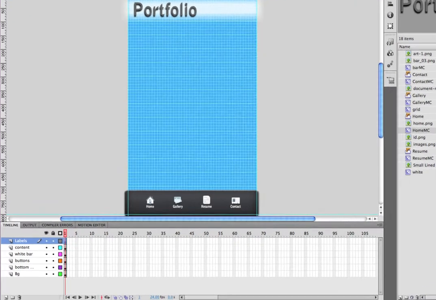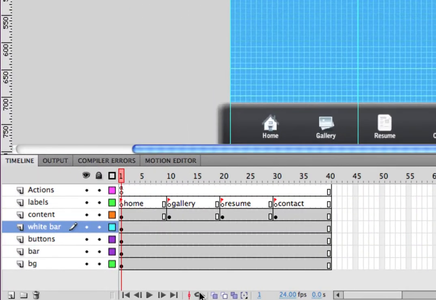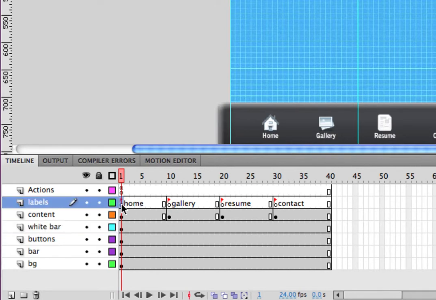Let me go back to my original one and show you here. These are the labels for the frames. Frame 1 has the label home. Frame 10 has the label gallery, and so forth. And you can see the little red flag there. So visually, I can look at this and know right away that this keyframe is going to be holding the content for the resume, and that this keyframe is going to hold the content for contact.